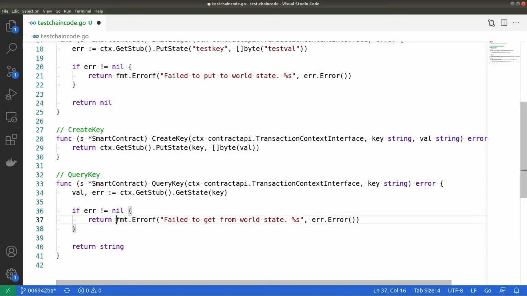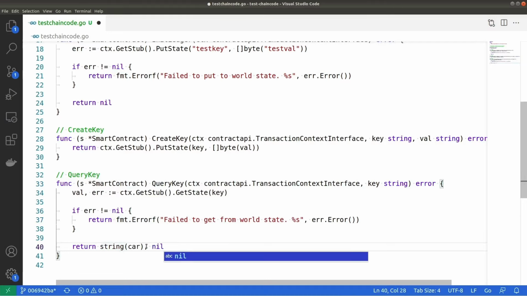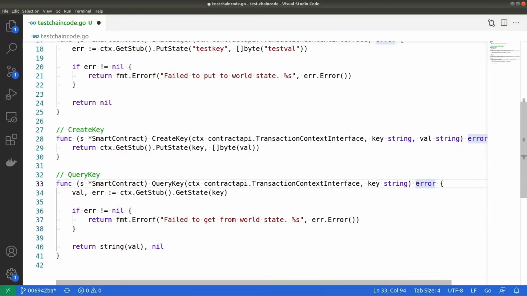In the function definition we need to also add that it returns a value. So, let us add that string type on that function definition. We will be returning the value and also the error, which is nil. So, let us add that type here, in a bracket, string and error.